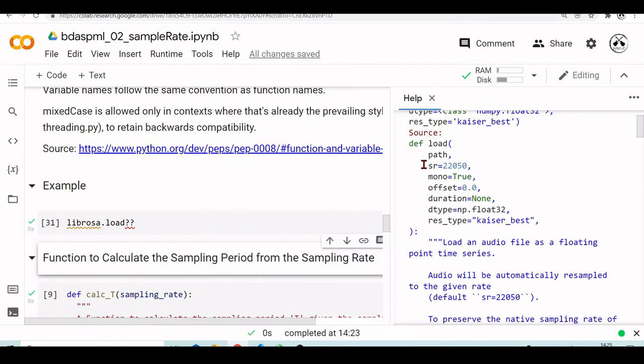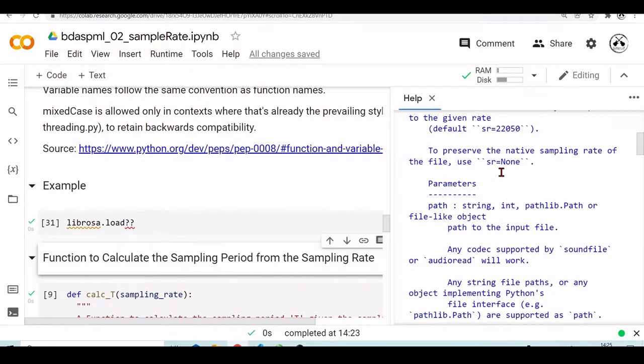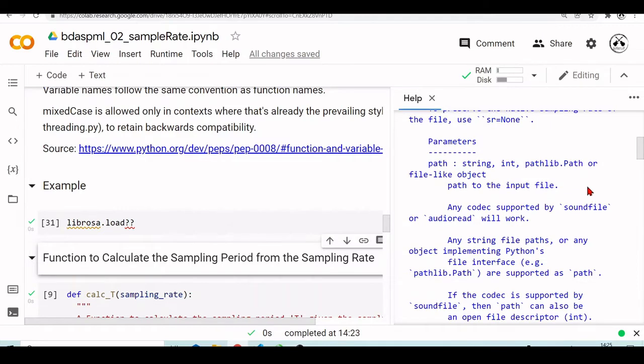If you don't know what path is, you look at the documentation, and there it says path: a string, int, pathlib.Path, or a file-like object. We will talk about strings in a few moments, and we will talk about the others as we encounter them. And it's the path to the input file. So if you want to open a file, you need to tell this function where the file is so it can load it.